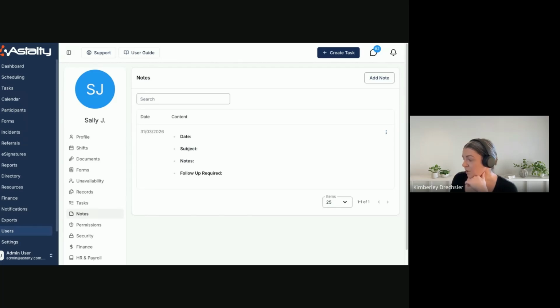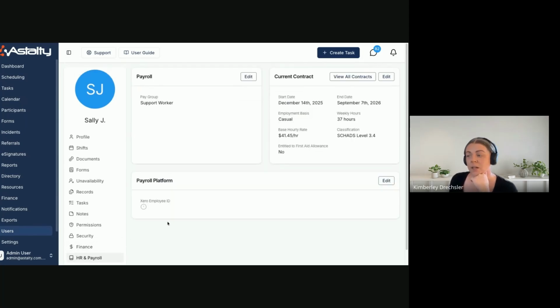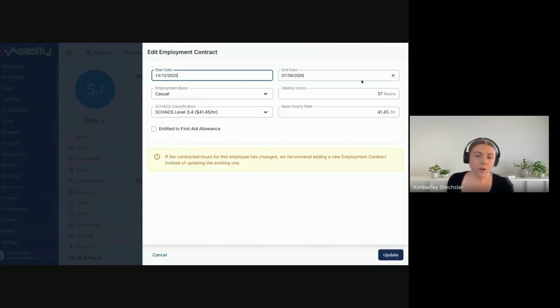Okay, so the other thing that I wanted to bring up is within the HR and payroll details here, and I'm unfortunately not connected to a Xero account at the moment, but if we have a look at the user's contract, if you have Xero integrated, you will now also get an icon that appears at the top right-hand side of your contracts to pre-fill data from Xero. So this will come across with the start date that's been entered in Xero, as well as the employment basis, which you can see here.